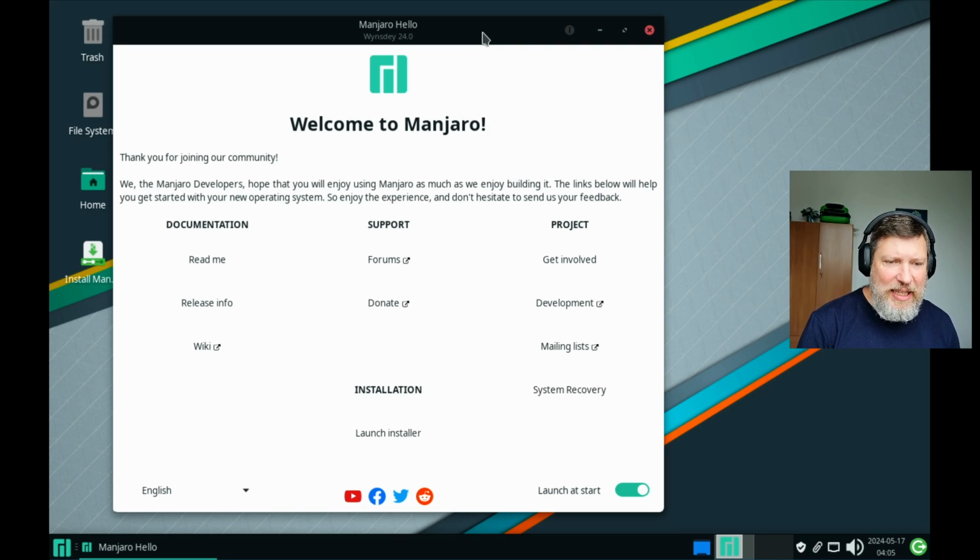And so this is Wynsdey 24.0, which comes with the new 6.9 kernel, and their Hello screen has got a lot of things for you to easily get to, forums, if you want to give them some money, launching the installer, those kinds of things. But these things like your readmes, your wikis are great. And then if you need to change the language right off the bat, there you go, and their socials.